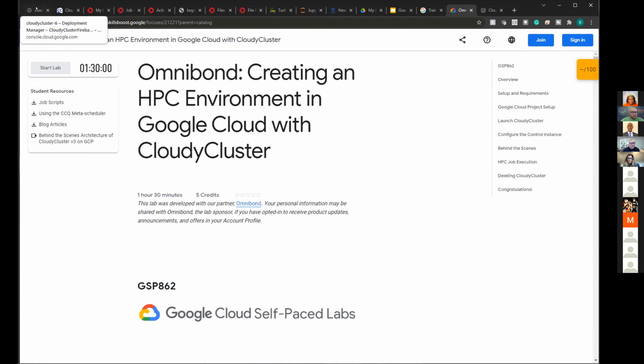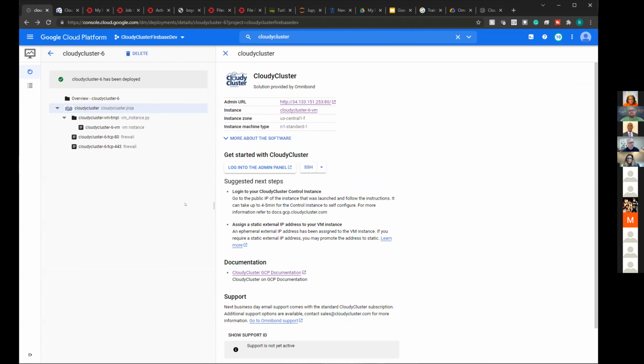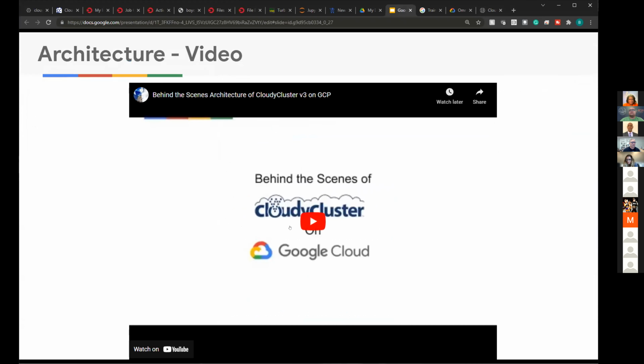And anyway, so that's it. That's kind of an overview of CloudyCluster, an overview of Google Cloud. Always, if you have questions, feel free to reach out.